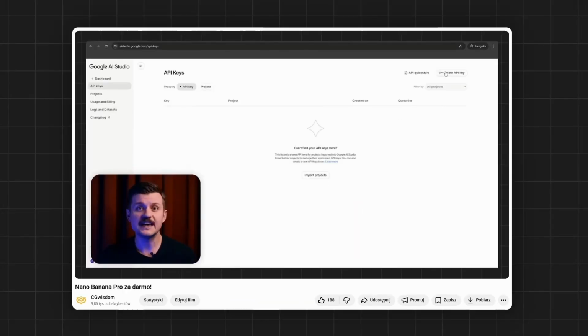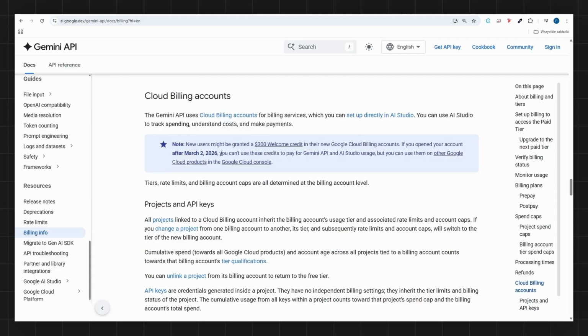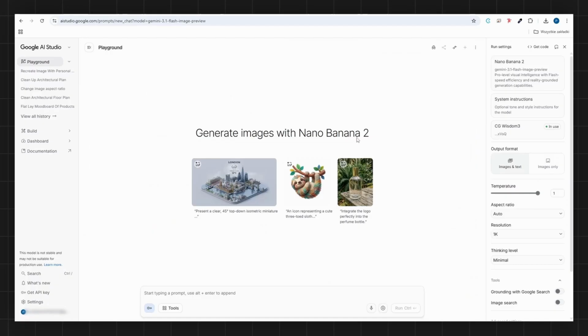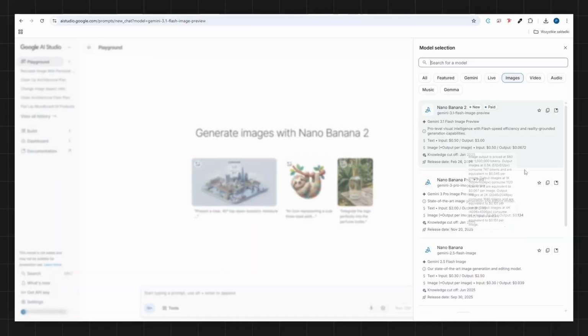I talked more about this in my video, Nano Banana Pro for free. There you'll find the technical details of setting up an account and generation. Unfortunately, at the time of recording this video, using these models completely for free is no longer possible. Both models are, however, relatively cheap, averaging about 6 or 7 cents for one image from Nano Banana 2 and 13 cents for that better model, Nano Banana Pro.